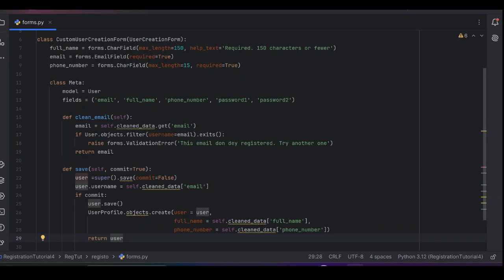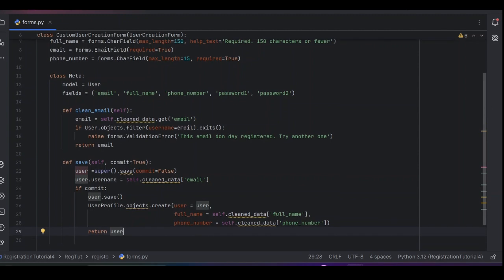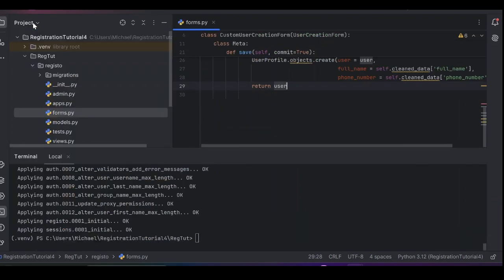Okay, now that the forms.py is complete, let me just run through some of the code. This is the save function. We call this to save data into our form. Basically, the cleaned data gets the full name and gets the phone number from the client, so from the user, and saves it on the database.